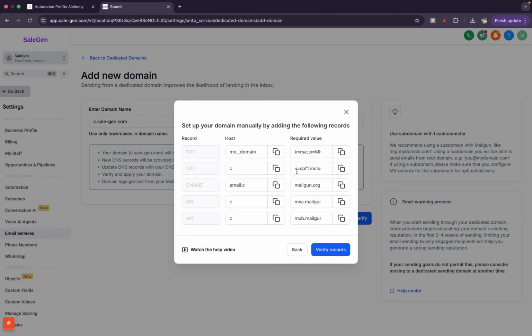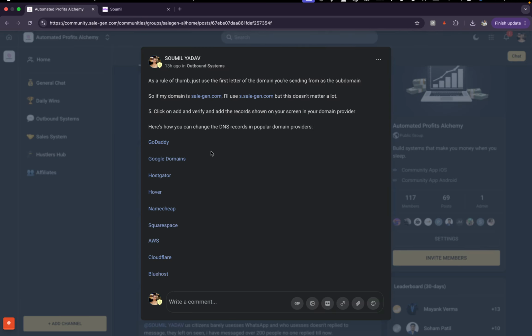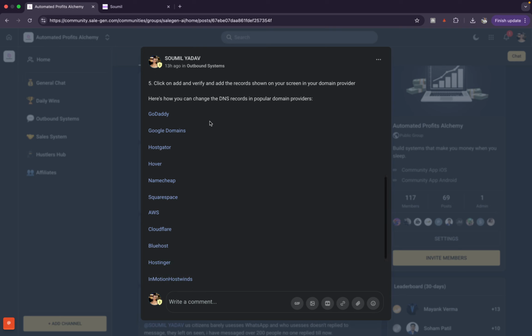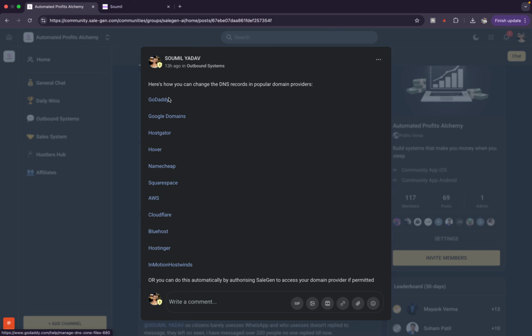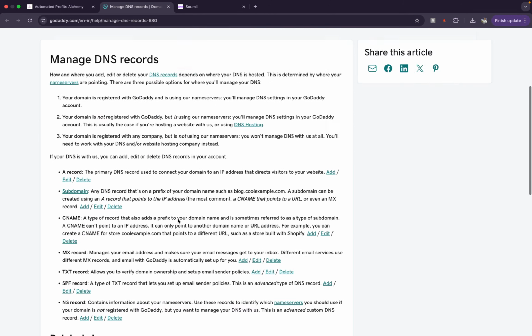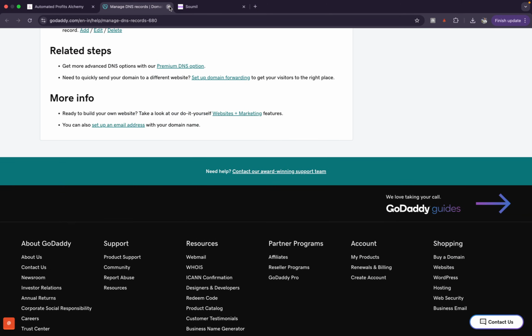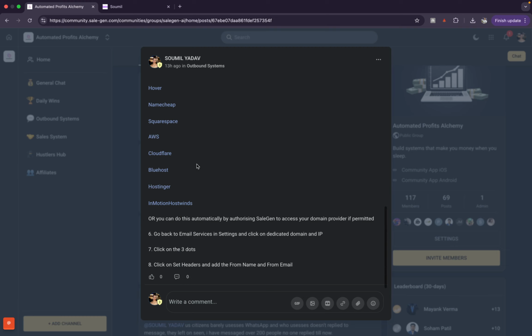These are basically some records which, in technical domain terms, we call DNS records. And you just have to copy and paste these values in your domain provider. I won't get too complicated. In case you're wondering how you can change the DNS records in popular domain providers, I have added help docs for all of them. So let's say if you're using GoDaddy, this is how you can add DNS records and manage everything. If you're using Google Domains, I've added all of them.